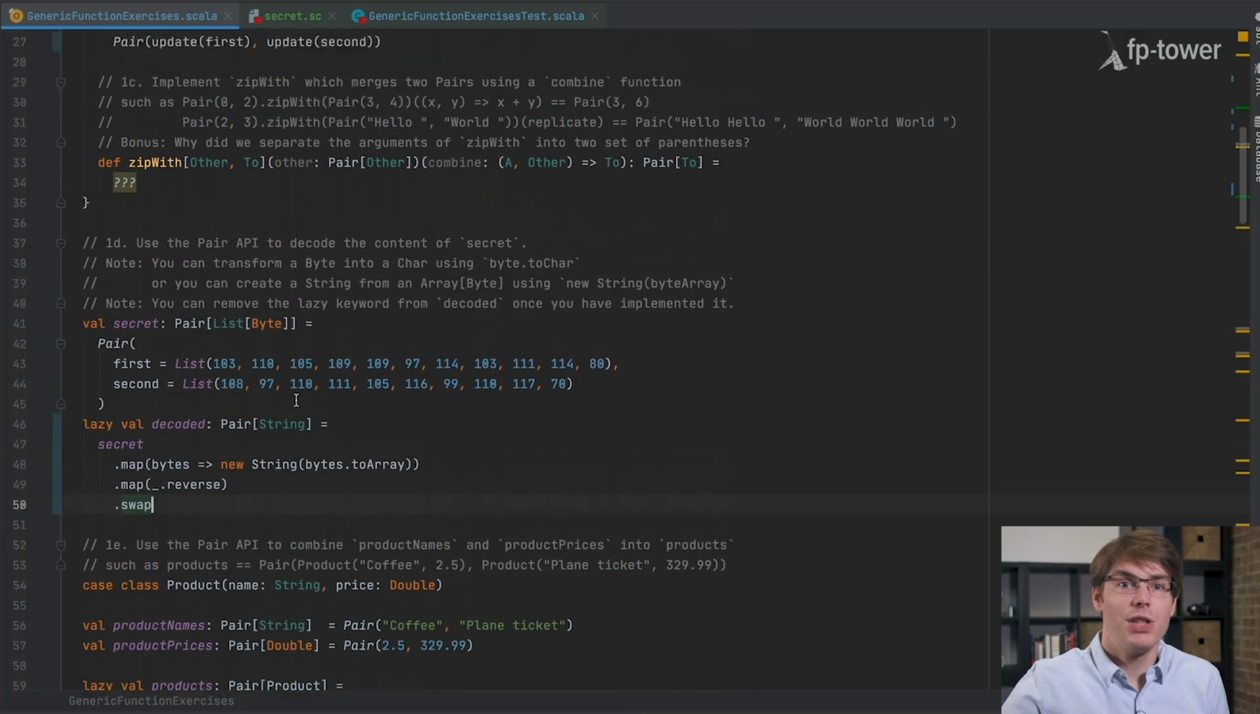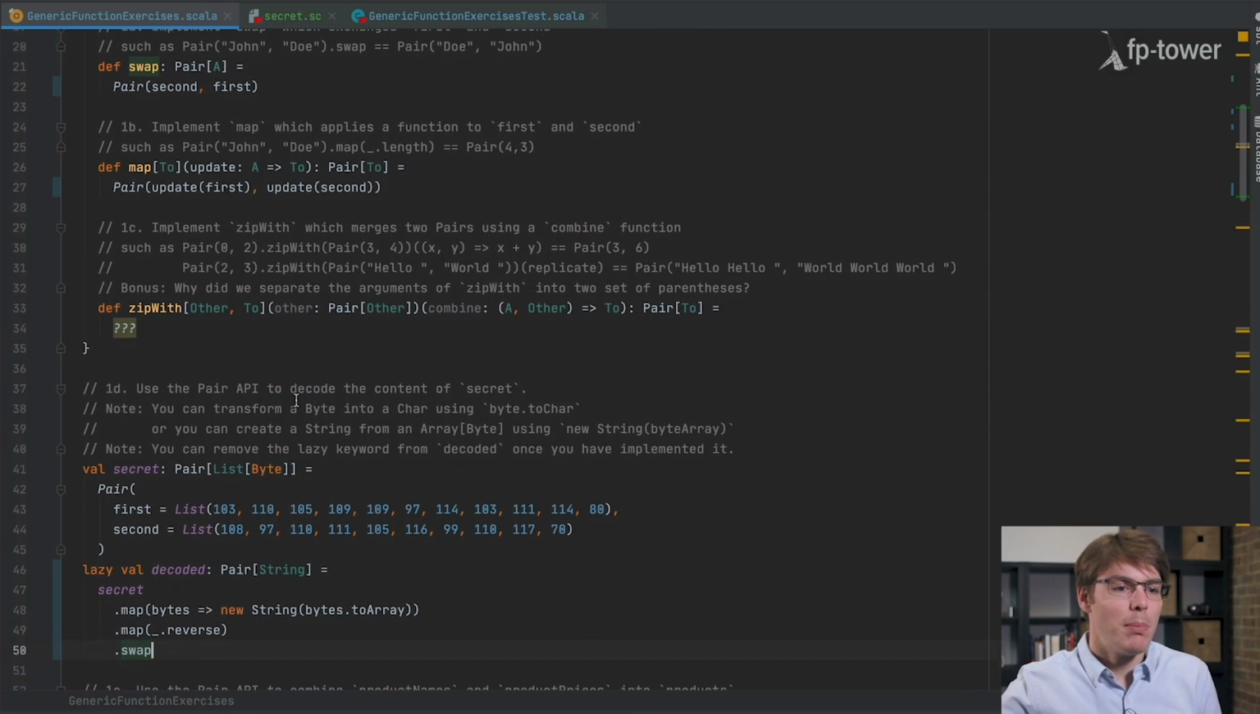Now let's go back to the definition of pair, where we have one method left to implement, zipWith. zipWith is a method that lets us merge two pairs together using a combine function. So let's have a look at a few examples.